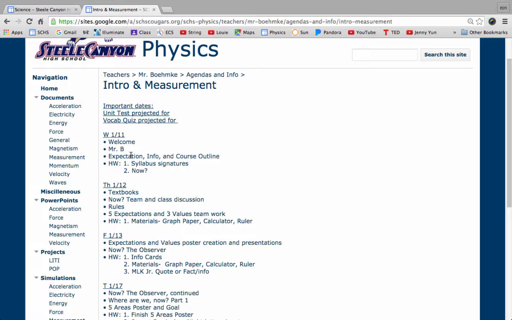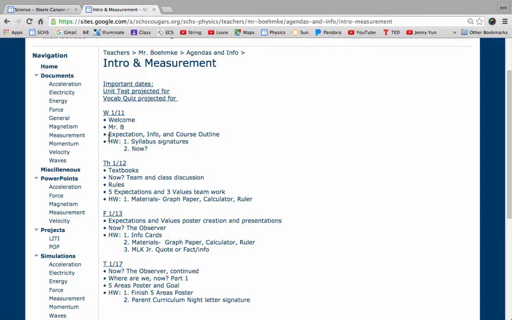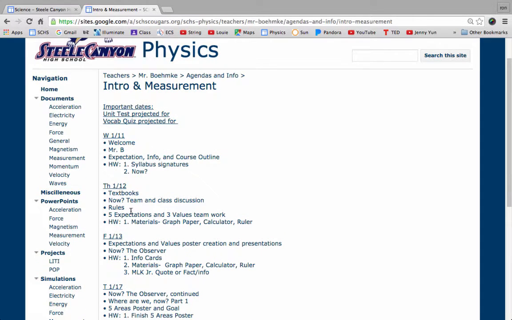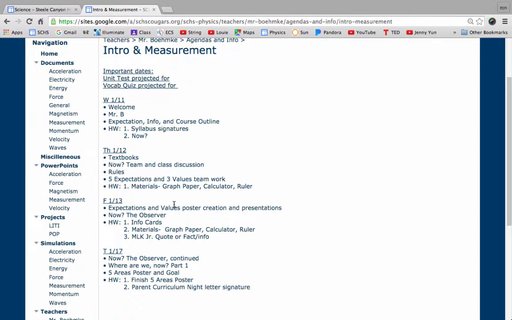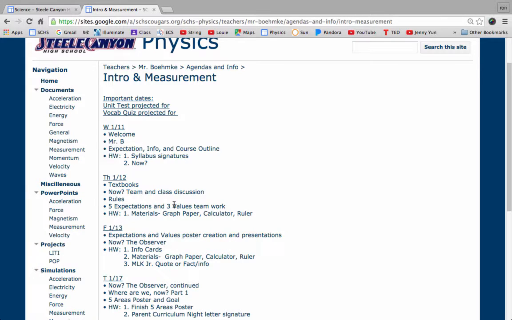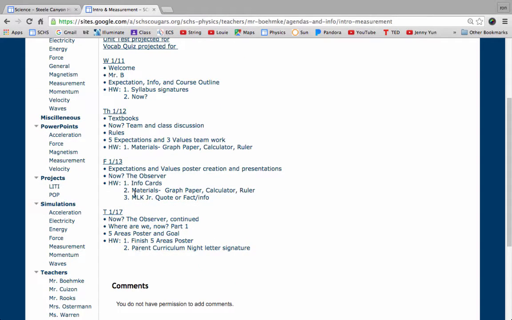You will also see the agendas and also the homework for particular days. And this is a good resource for your student too. If they're ever absent, they can go to this page and see what we're doing on any particular day and be proactive and do their work before they come back to class. This is a good way for you to keep up and see what your student is doing. So instead of asking, do you have homework tonight, you can ask specifically something like, what Martin Luther King Jr. quote or fact did you find for your test or for the class tomorrow?